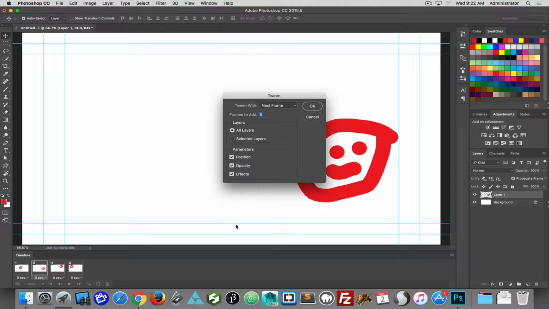If I want to do transforming animation where my artwork is evolving or changing or modifying across frames, we have to approach things a little bit different.